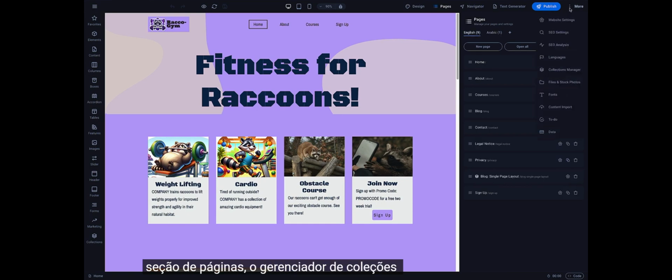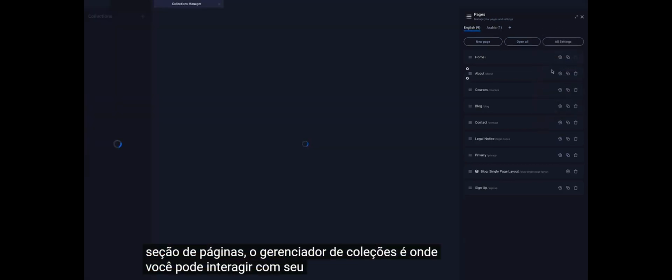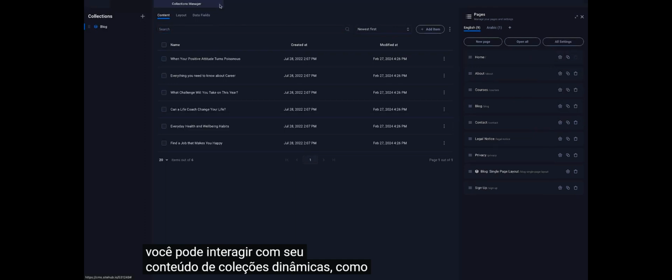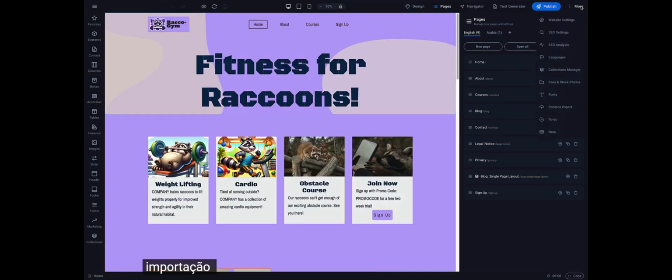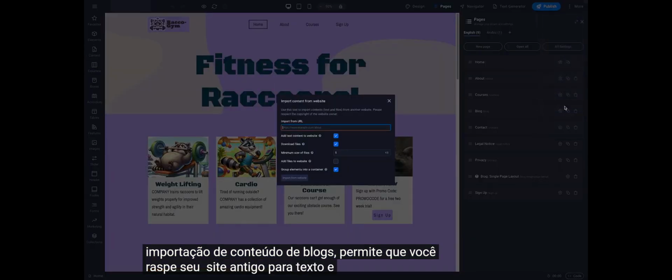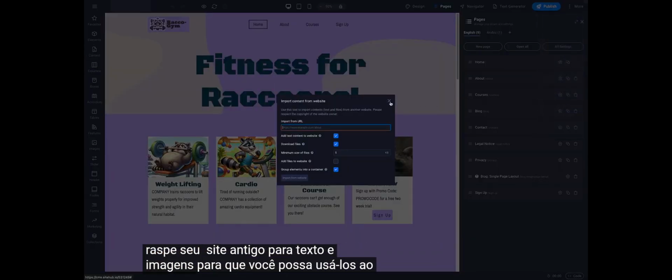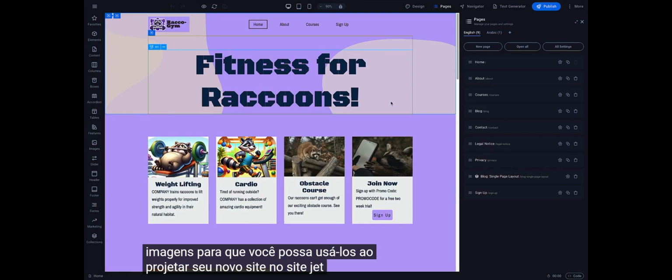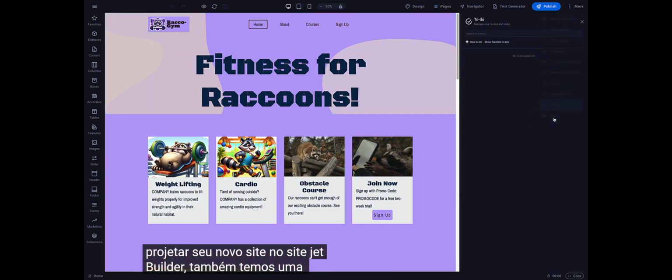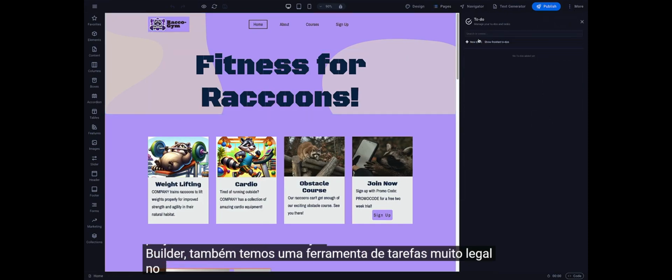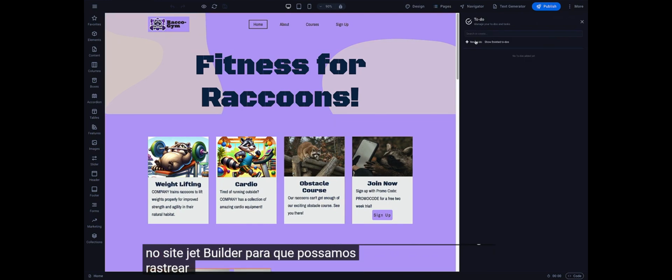The Collections Manager is where you can interact with your dynamic collections content like blogs. Content Import allows you to scrape your old website for text and images so that you can use them while designing your new website in Sitejet Builder. We also have a really cool to-do tool in Sitejet Builder so that we can track what changes we need when working on our site.